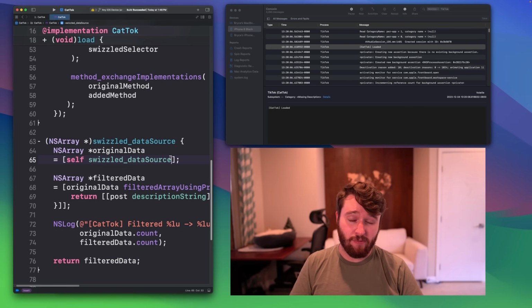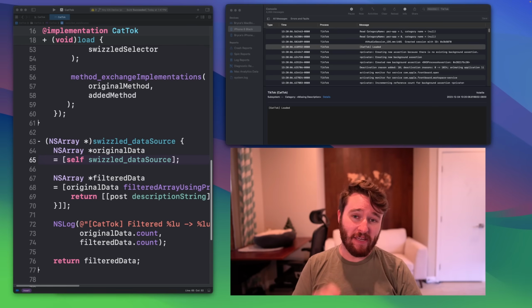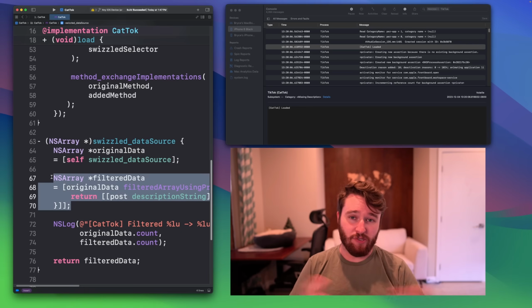So that should actually be everything we need from the Xcode side. I'm going to go ahead and build it again. One last thing before we actually install this, you might have noticed that this is only going to work if the API is actually sending us some cat videos to begin with. Otherwise, we're filtering out everything here and we're just going to get an empty screen.